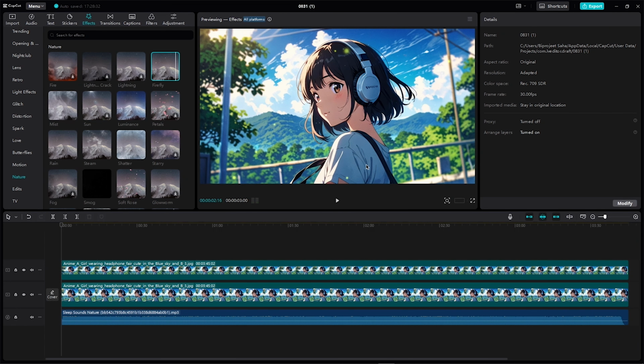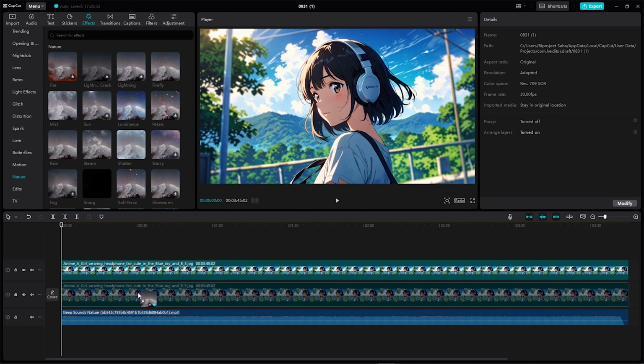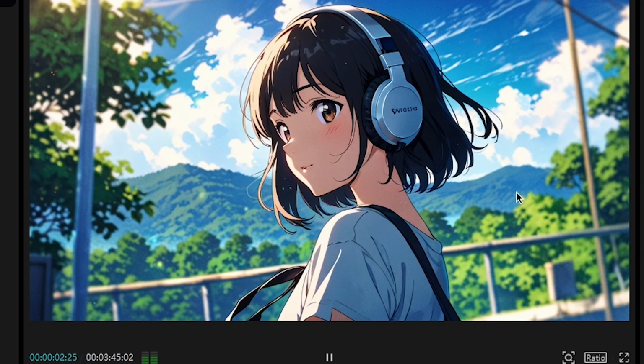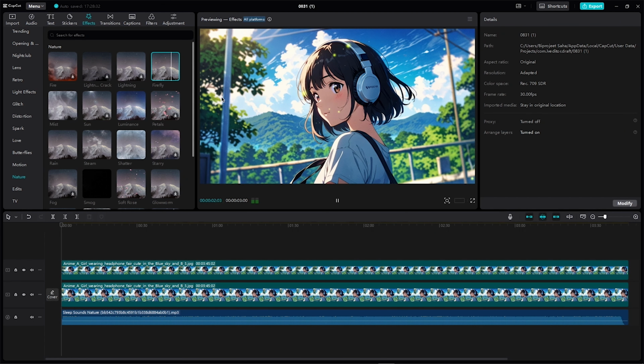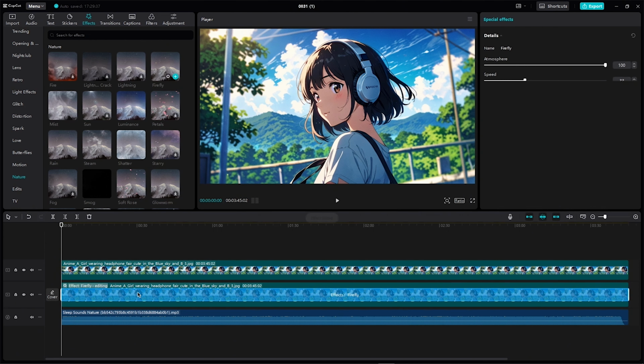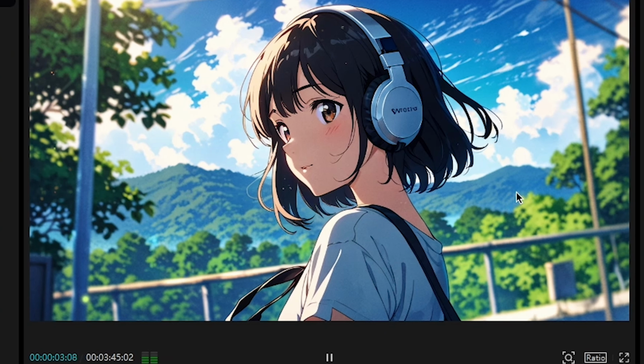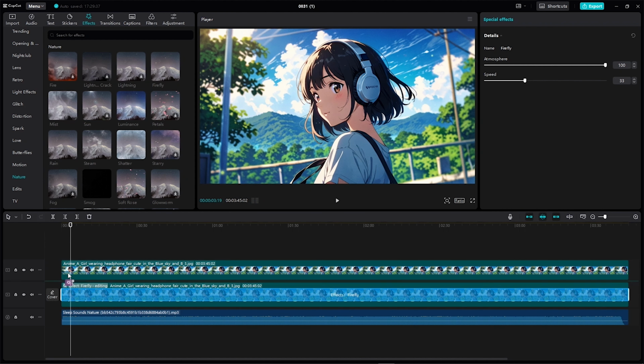If I add the effect on the main layer, then the firefly effect is on our subject, but I don't want this, and that's why I have created a duplicate layer. So I need to add the firefly effect to our background layer. Then you can see the firefly effect in the background of the subject. And if I add the firefly on the first layer, then you can see the firefly is on our subject.